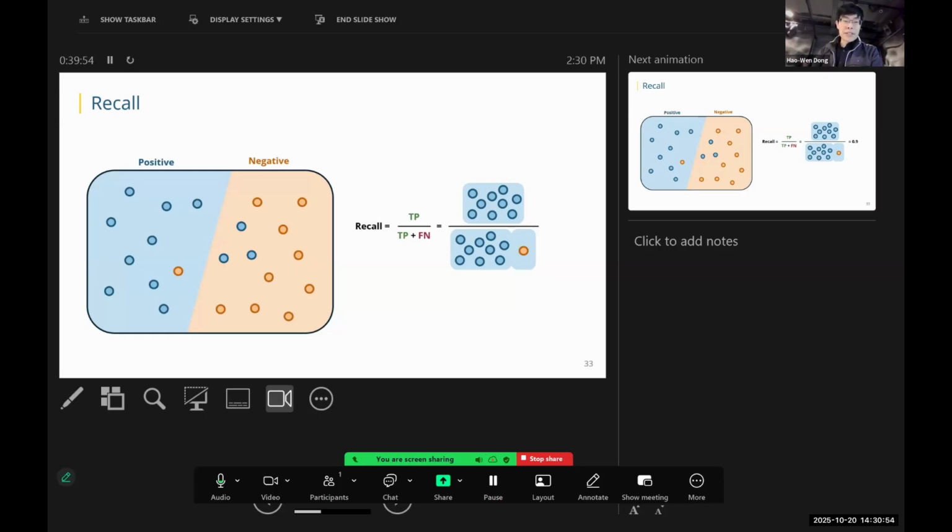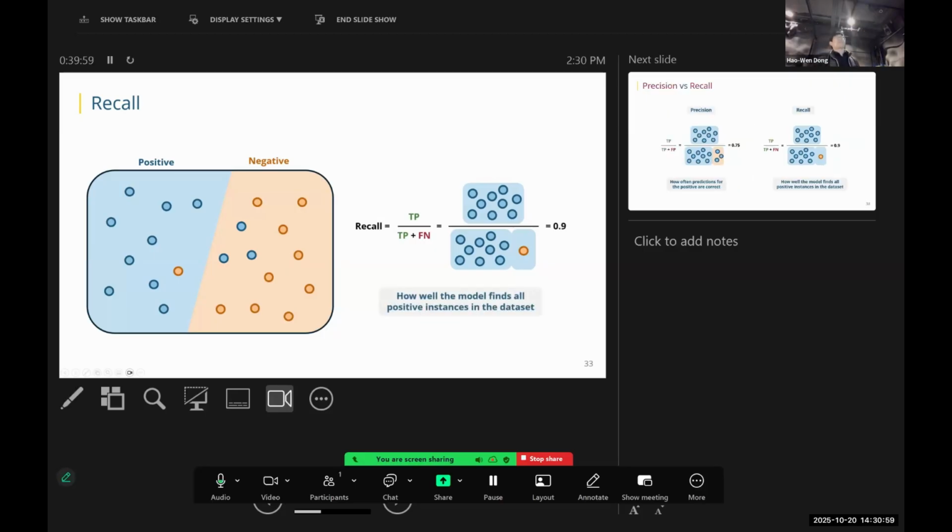How many of those? What is not showing? How well the model finds a positive instance in the data set, basically. So in this case, 10 of these are actually positive samples, but you only grab 9 of those. This is especially used in music recommendation or retrieval systems. I'm trying to grab a bunch of songs that could be interesting to the user, so how likely do you grab those positive instances from the data set.